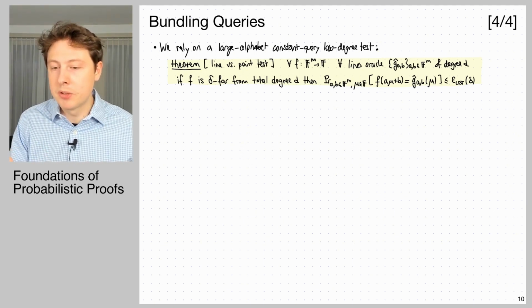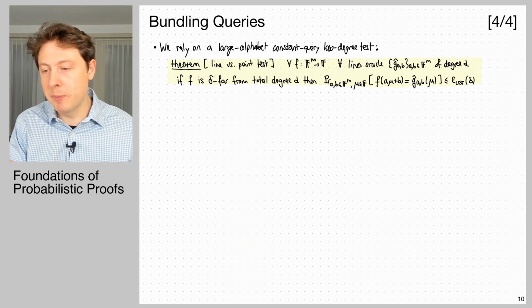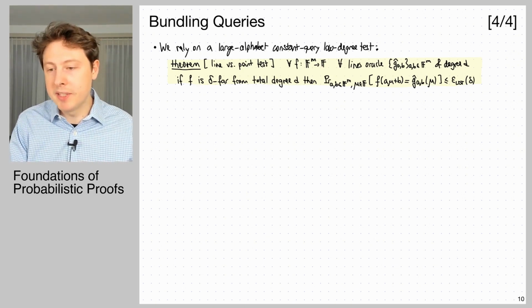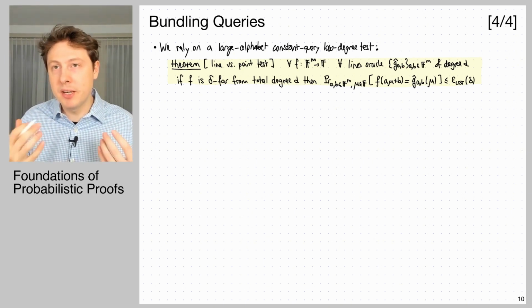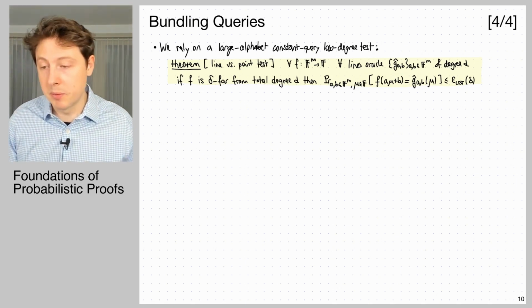Okay? Now we're going to have a test that uses the original function and these helper oracles. These helper oracles are here to help us test the function without querying the function at multiple points, or at a super constant number of points.